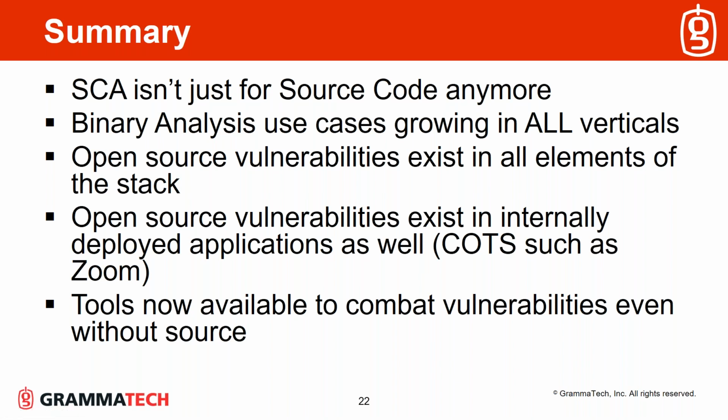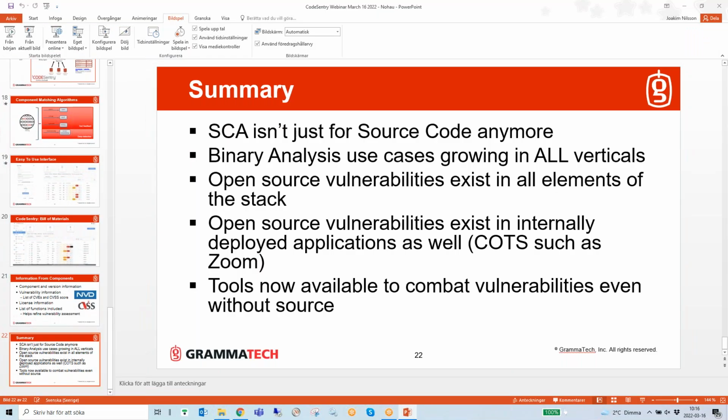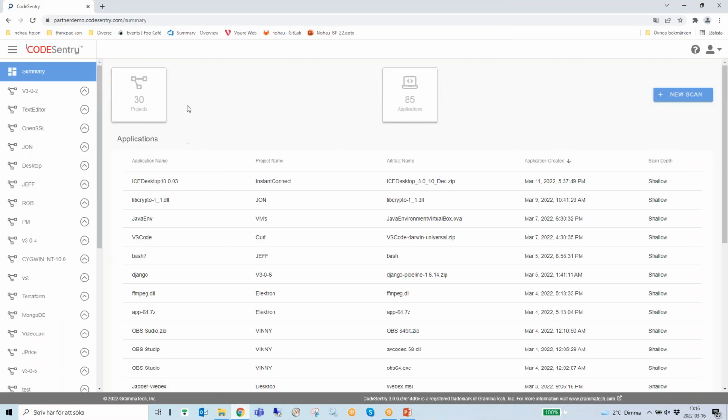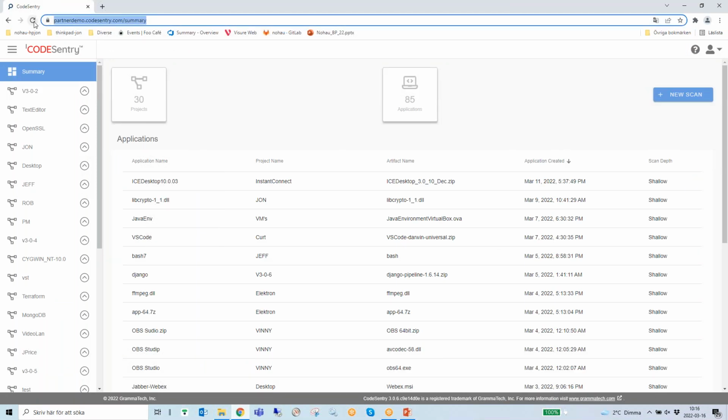So source code or component software composition analysis is not just for source code anymore. You can actually find out what's inside the binaries. It's quite easy to use, and it gives quite good results. So I will try to connect to the site here. Hopefully I'm still logged in.